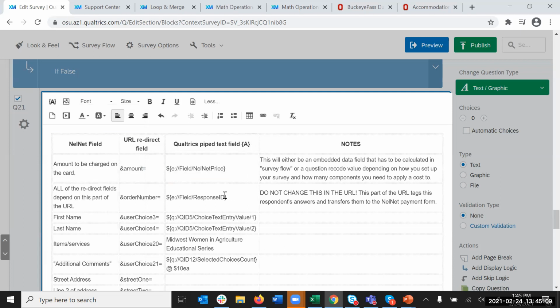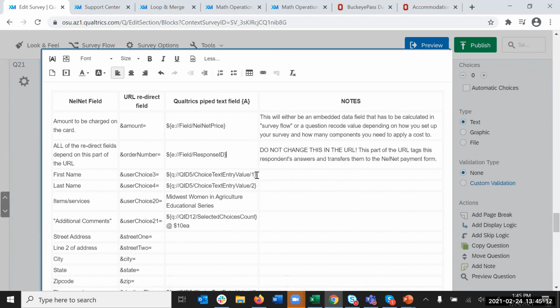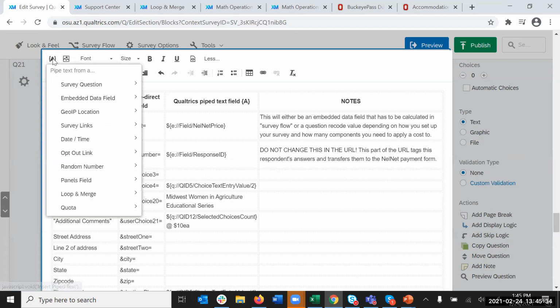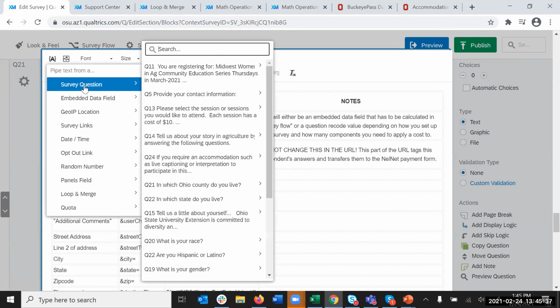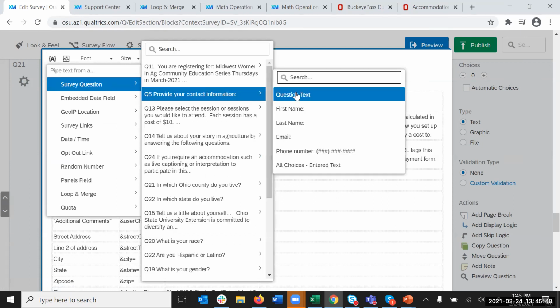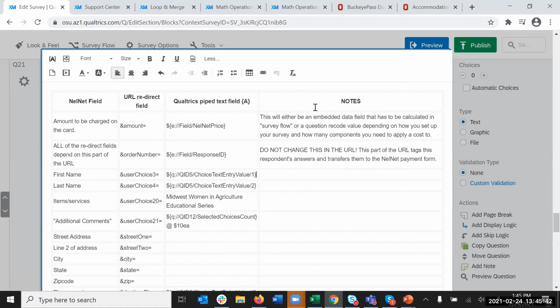This second row down, you do not change. You do not do anything with that field. It's needed because that's what's telling the NelNet website this is this person and this is how they responded to all of these questions. So for this one, I'm going to look for the first name. I'm going to use the question that we asked for contact information. Again, I'm going to click on insert pipe text, go to the survey question, Provide your contact information, and I'm looking for the first name. Going to click that. Same process here for the last name.